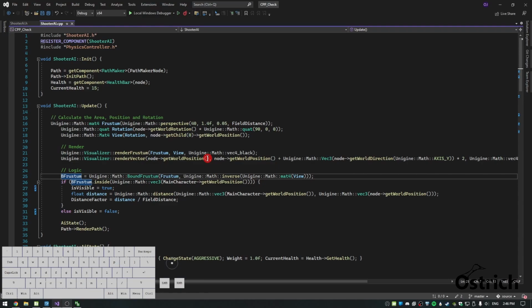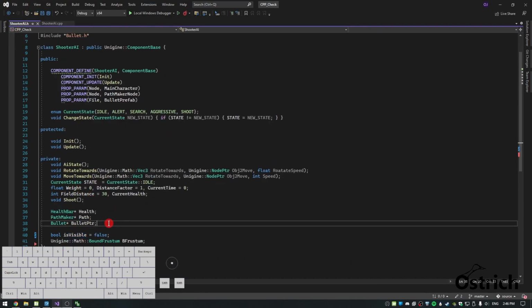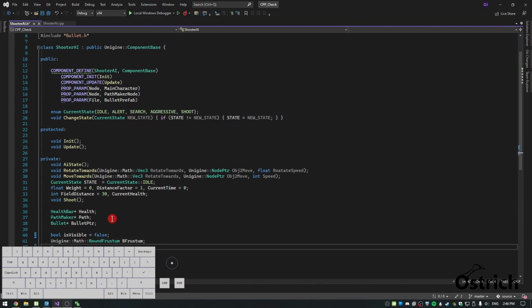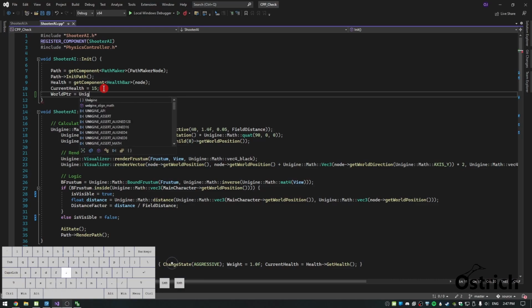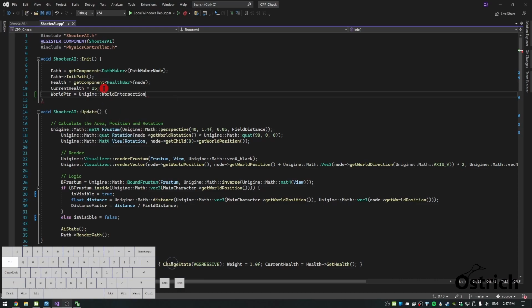So to do that, we actually need a world intersection pointer. Let's add that. Now this is literally just so we can have the intersection working. I wonder if there's another overload, but for now we're just going to use this. World pointer equals Unigine world intersection create. Alright, and now it creates us an intersection and gives us a pointer for it.